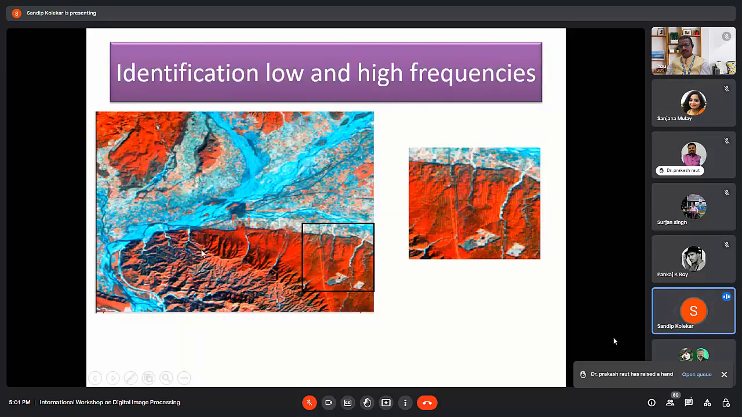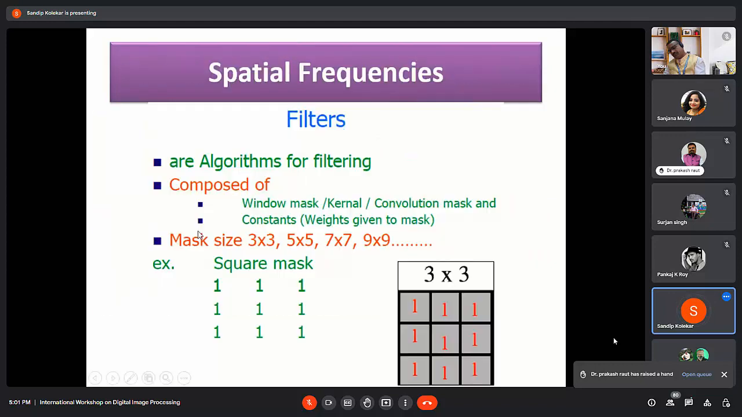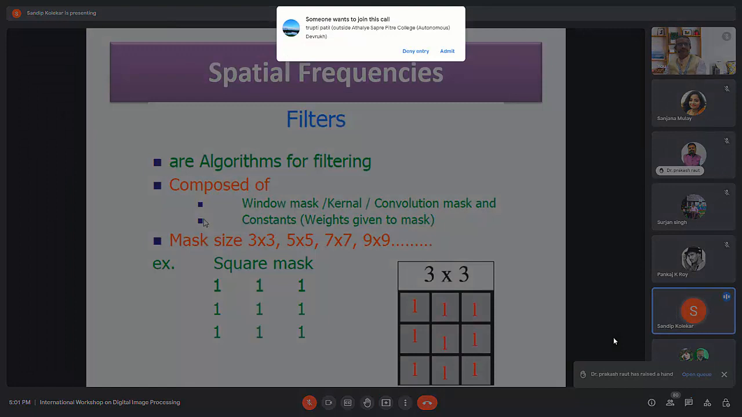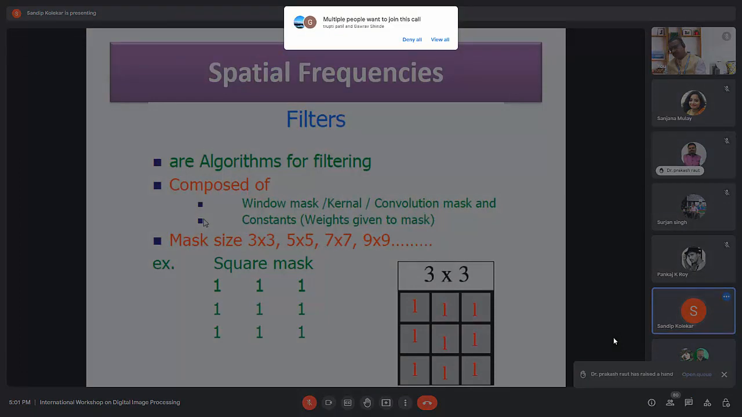Okay, I already discussed this part. Now let's talk about the filters. What types of filters are there, or what exactly is a filter?